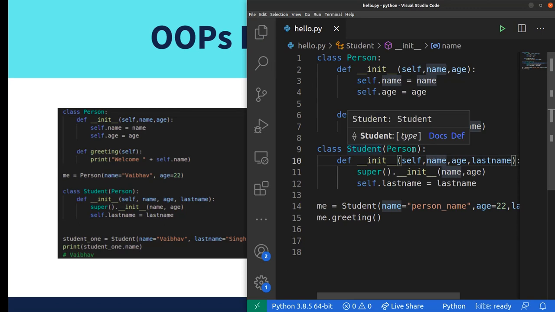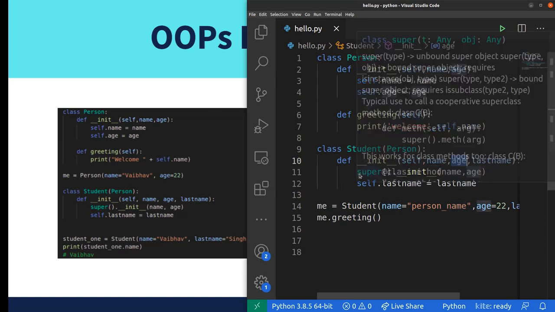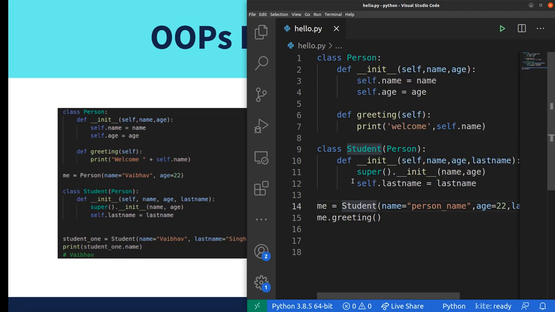Now, whilst defining a student, you will have this name and age parameter, and this name and age parameter will then be passed to the super function, which will call our parent class. So this is the place where our parent class will be called, and its init function will be called using these arguments which it wants. And then we saved our self.lastName in the lastName variable with self.